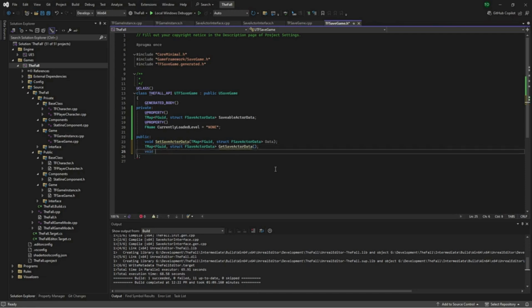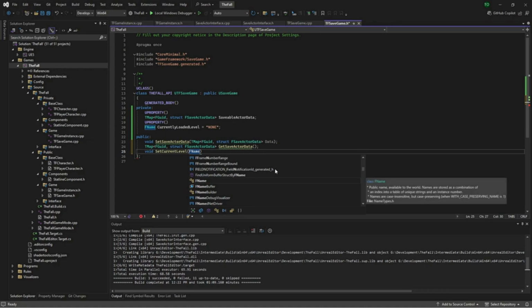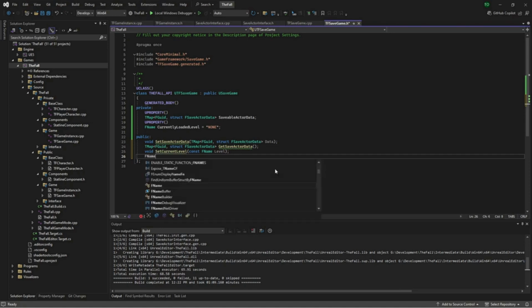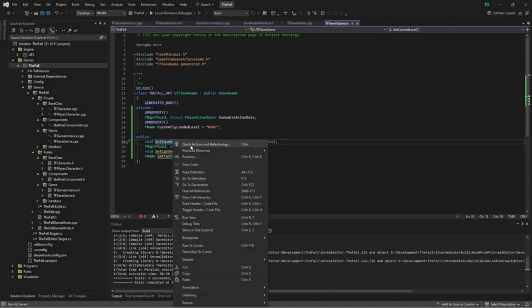We are going to have a void SetCurrentLevel, which takes in a const FName, not going to use a reference here, level, and we are going to have an FName GetCurrentLevel. We're going to quickly define those.